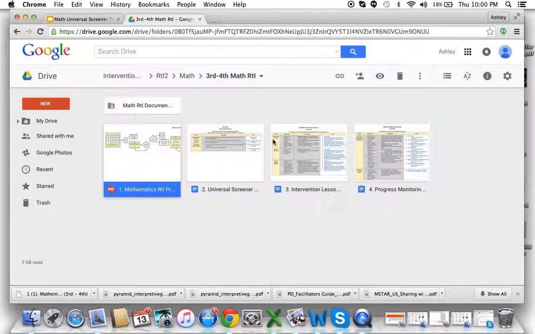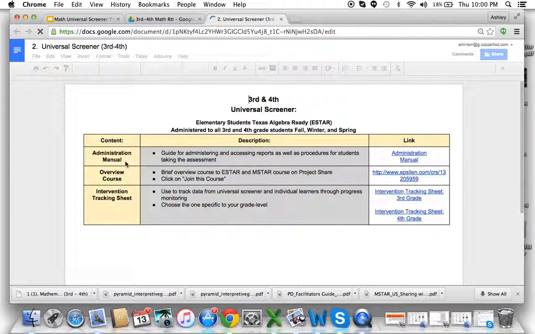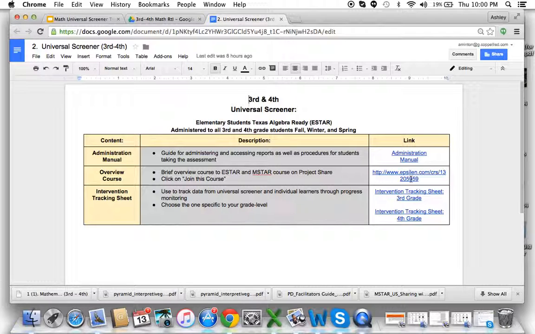After that, the next document is number 2, Universal Screener, which is what we'll be looking at in this module. So here you will find your administrator's manual for giving the assessment. You'll find an overview course in Project Share. This is not something you have to look at, but if you would like to read more about the assessment or get more information, that's a place that you could go. You should have a Project Share login. If you don't remember or aren't sure, there's a place on there for you to reset your password, and they'll email you and things like that. So you can access that here.